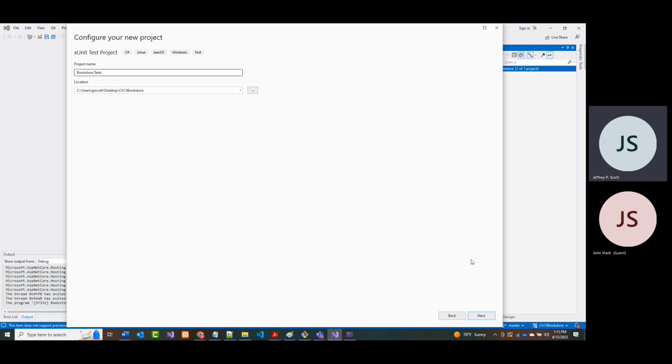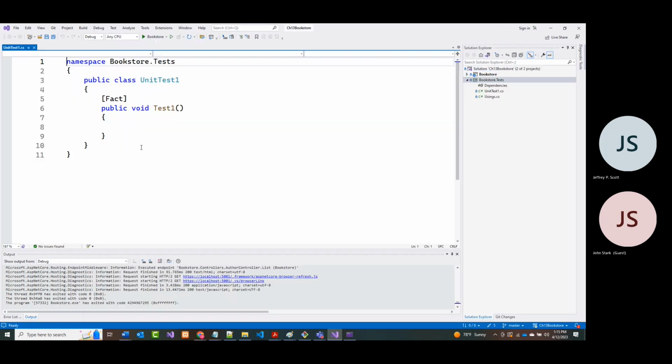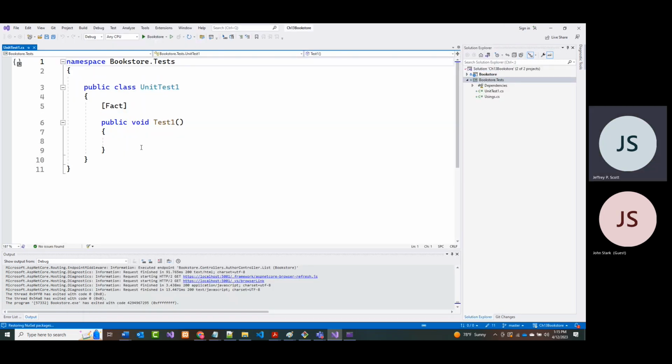So again, it is strongly suggested that you name it something very similar to the actual project name. All right, the framework, well, yeah, it's going to be the same framework that we're using here. All right. And it's started.